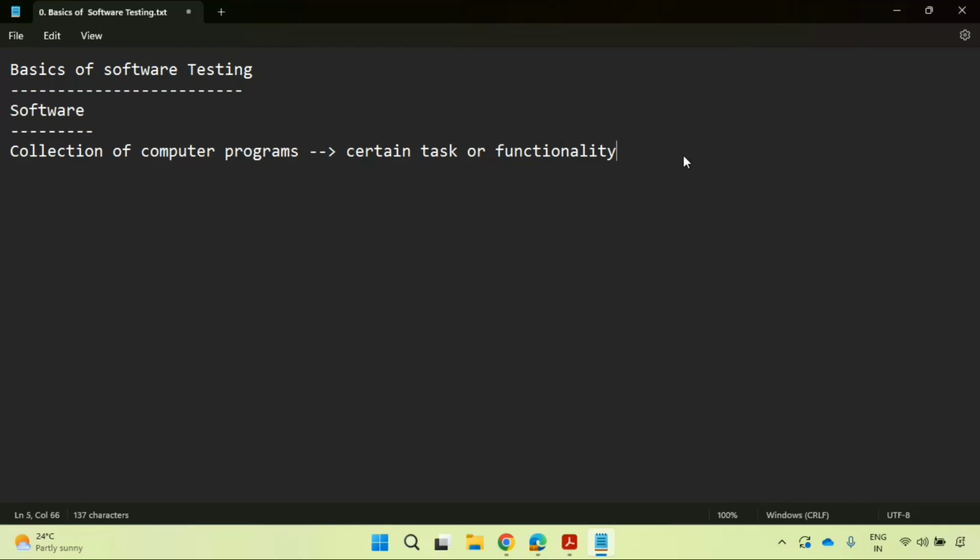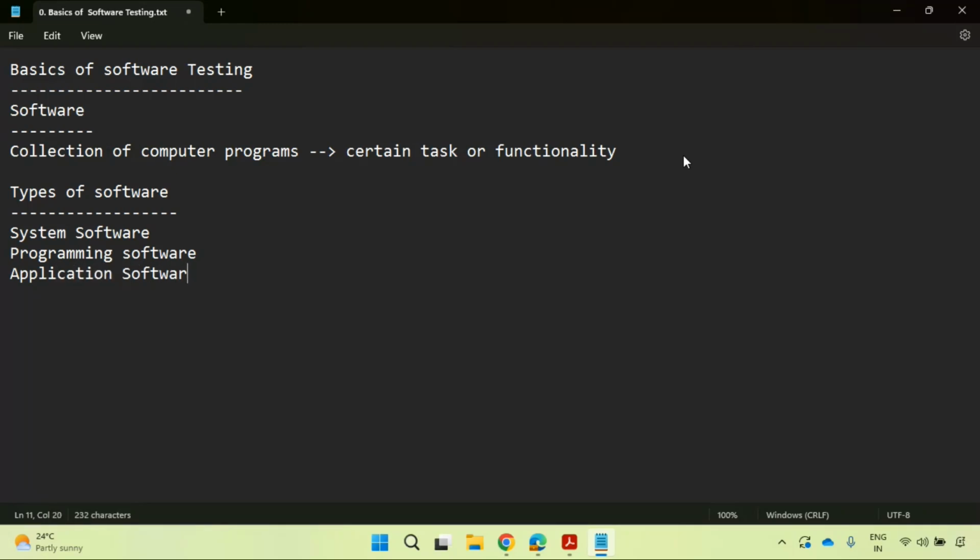How many types of software are available? We have different types of software, guys. What are the different types available? We have system software, we have programming software, and we have application software. These are three different types of software available.